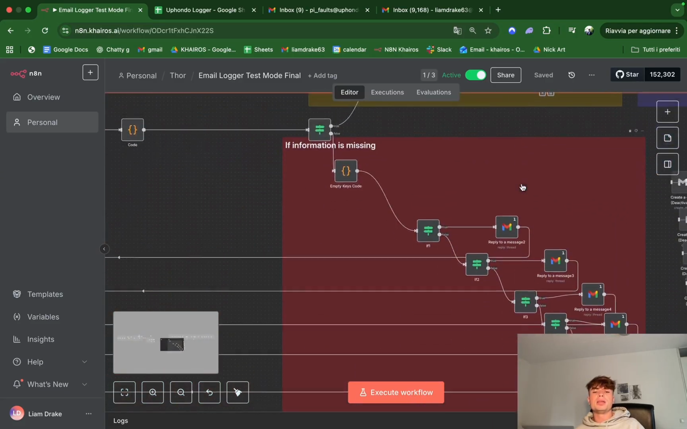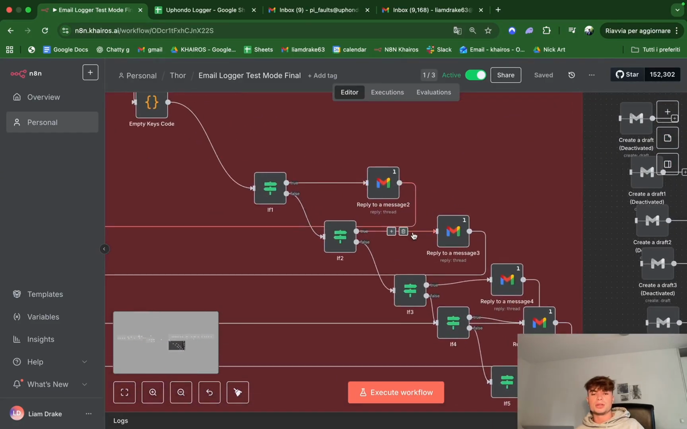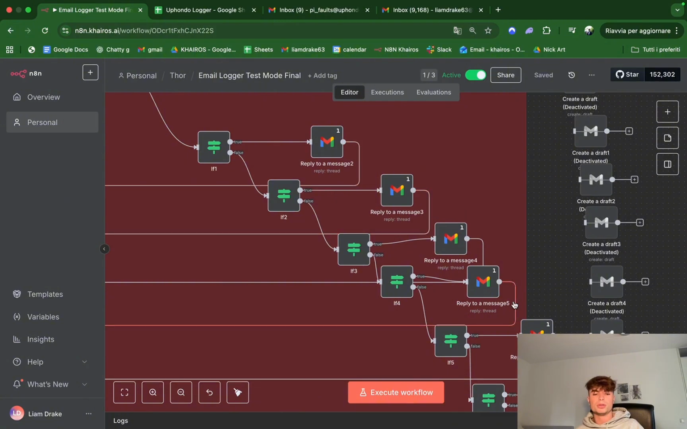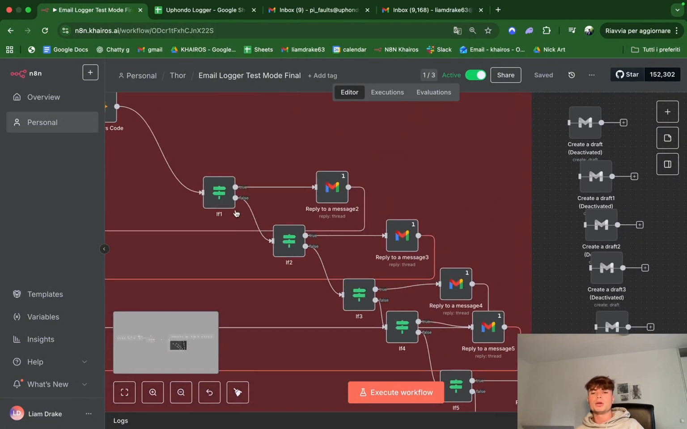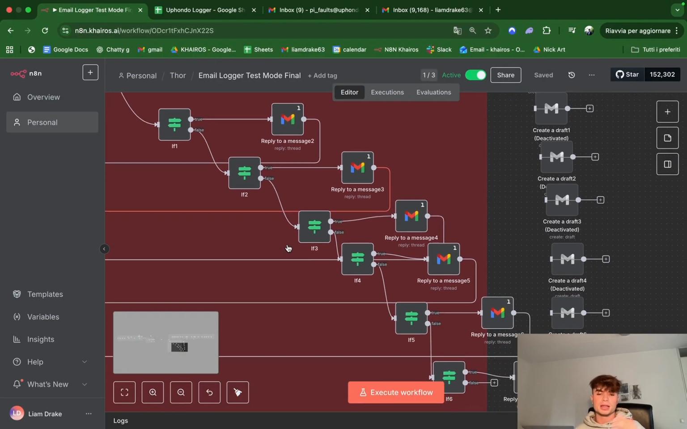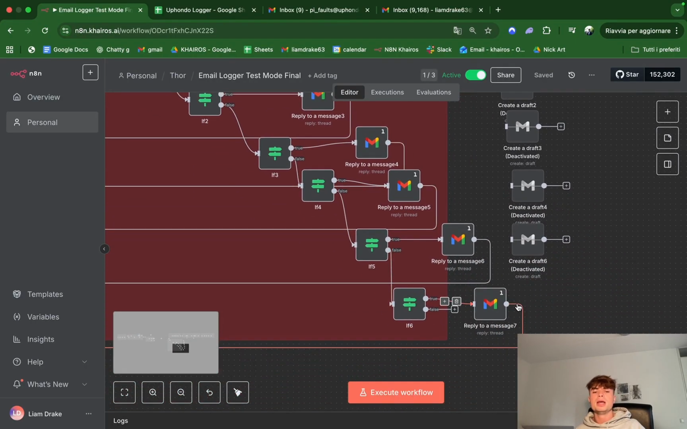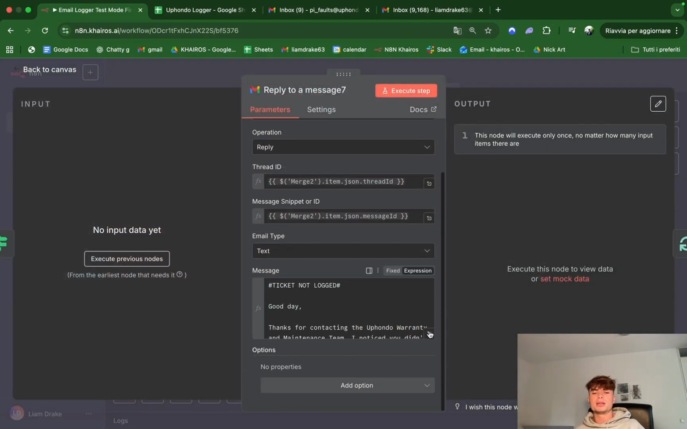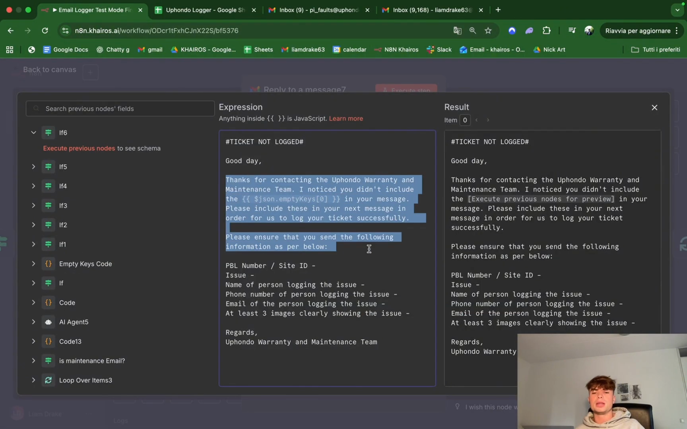And if the information is missing, as you can see, these are all email reply nodes. So depending on how much information is missing, if it's 5 out of 6 pieces of information missing, if it's 4, 3, and so on, until 1, then it will reply to the email saying, "Good day, thank you.